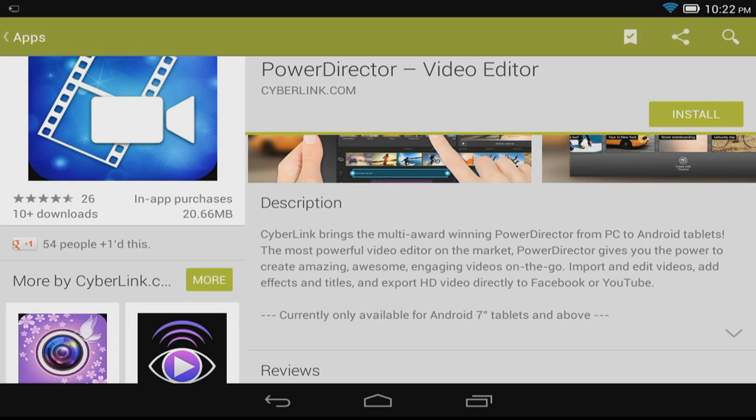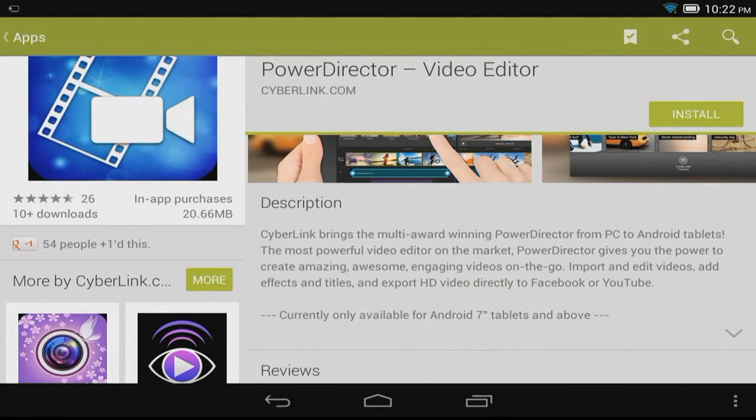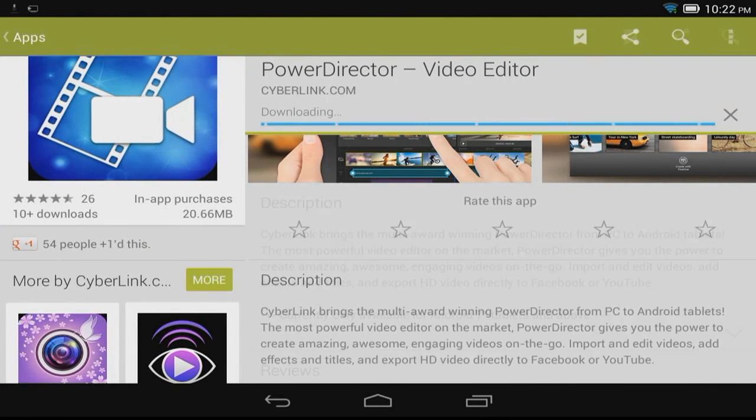Now it does claim in the description to be the most powerful video editor on Android, and you know, they're probably right. I haven't tried them all, but the ones that I have tried, this is definitely the most functional.